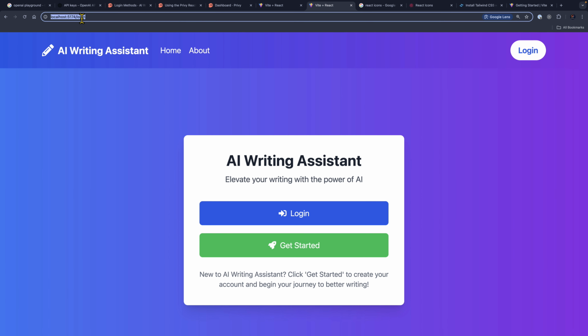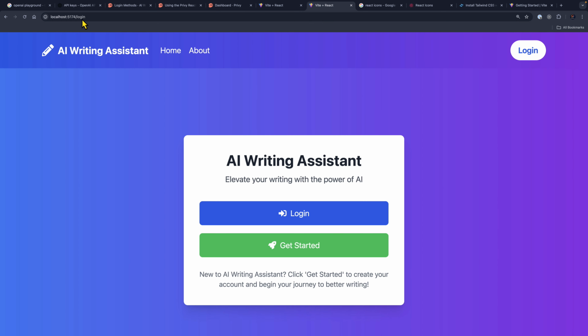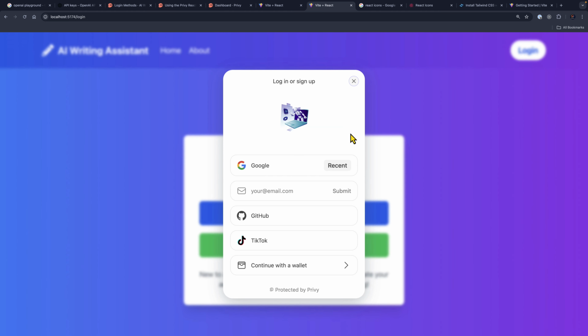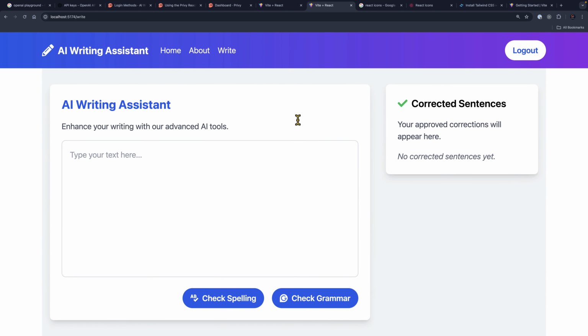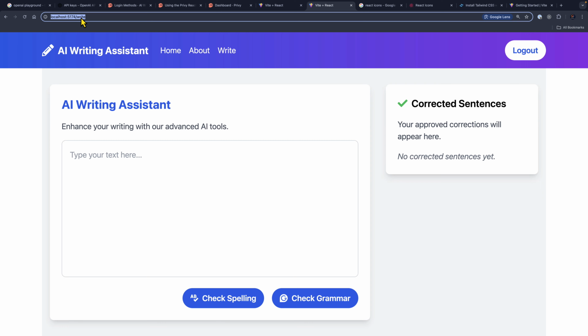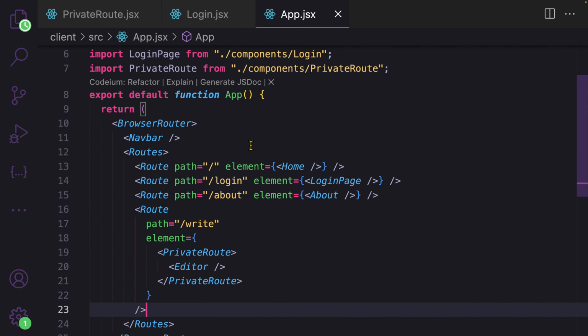If I try to go to the route, as you can see, I have been redirected. But if I log in, now I can access the protected component. Alright guys, so here ends this project.